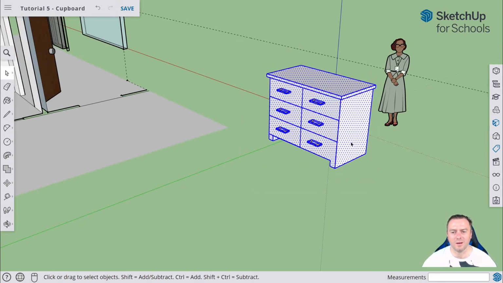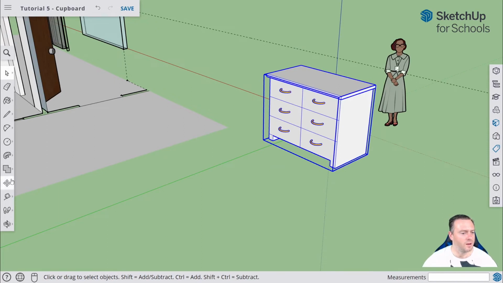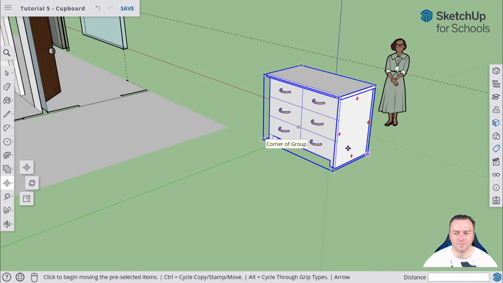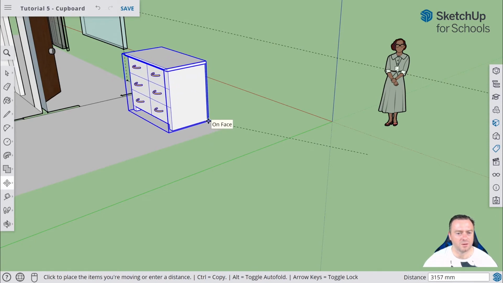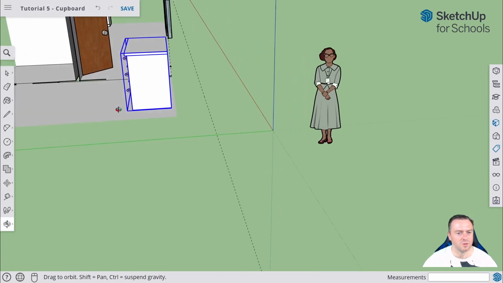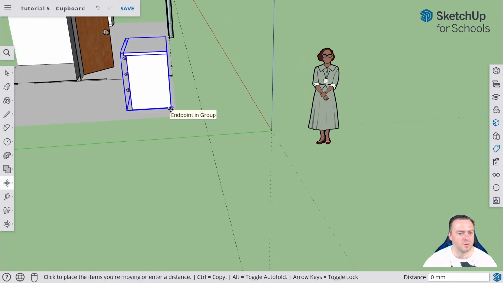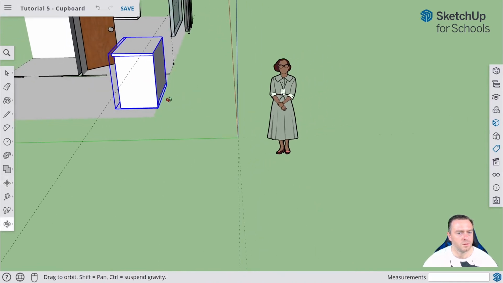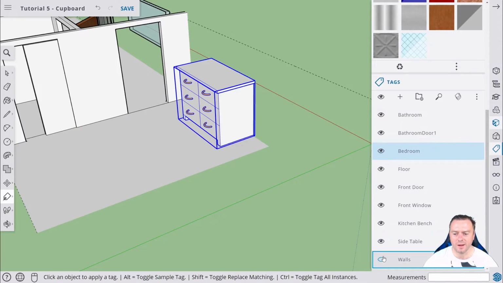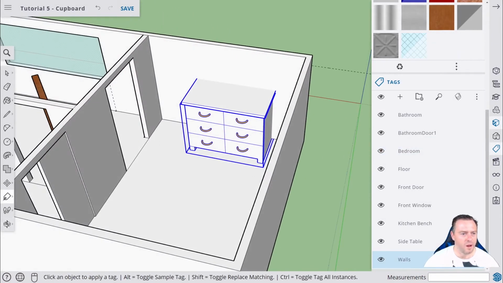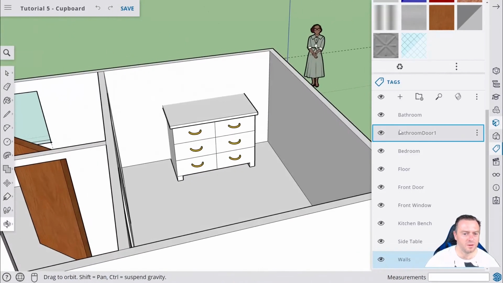So we're going to select all that, right click, make a group. And now we're going to put this in position. So we're going to click on the back here. I'm going to make sure that that's inside the bounds of the house, which it should look like it is. Maybe we can push it up against the wall. And now, just to check, we'll put the wall bedroom back on and put that wall. Cool. So now you got your cupboard in the back of the bedroom.